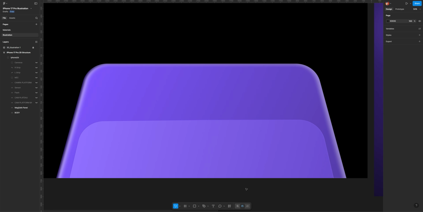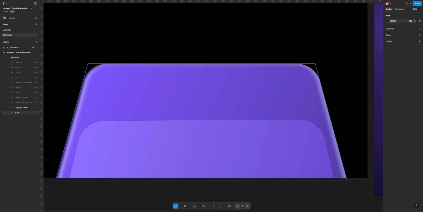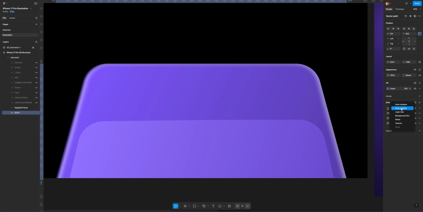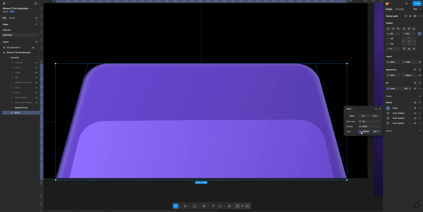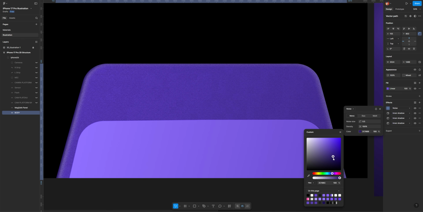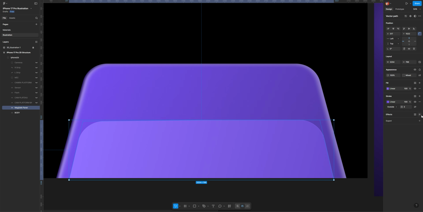To make it a little more interesting, I'm going to add some noise on this phone body layer and this MagSafe panel layer. So let's select the body layer, go to effects and add a noise. Now let's change the color of the noise to around dark purple, something like this. Well, this is too loud, I guess. Let's reduce the noise size to 0.2 and take the opacity to around 20%. Yeah, this seems fine. Now let's add the noise on the MagSafe panel as well.